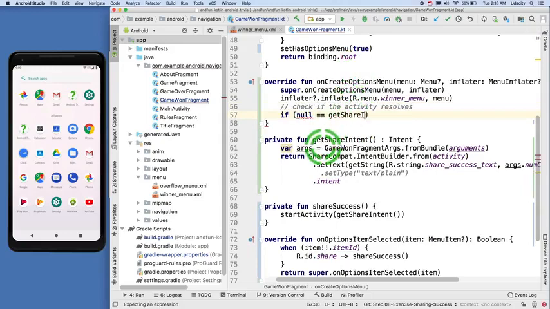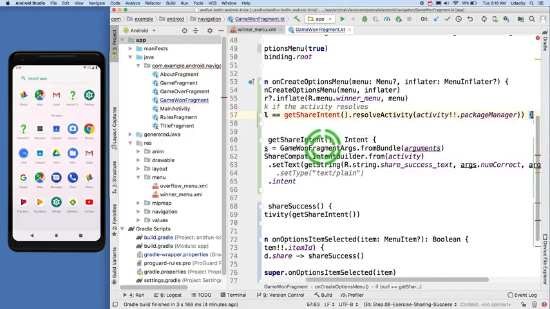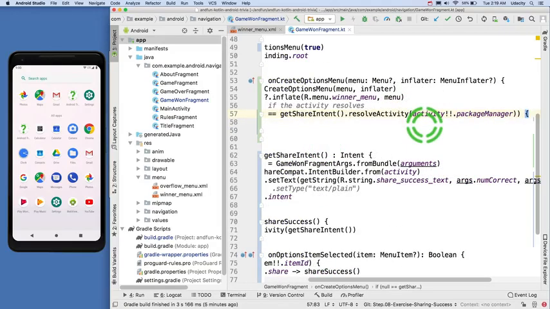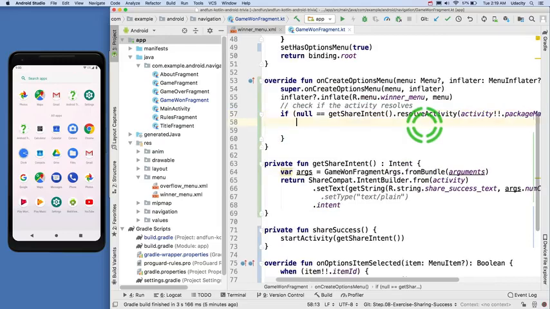To do that, you call resolveActivity on the share intent with an instance of an Android system service called the Package Manager, which we can get from the activity. The Package Manager knows about every activity that is registered in the Android manifest across every application, so it can be used to see if our implicit intent will resolve to something. If resolveActivity returns null, we failed to resolve our activity, so let's hide this share menu item.